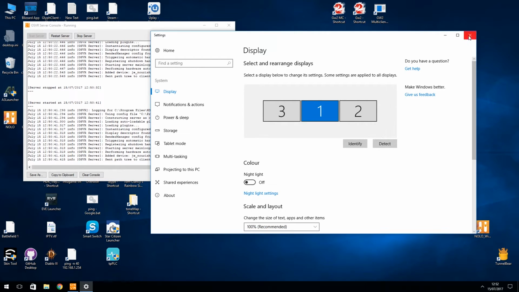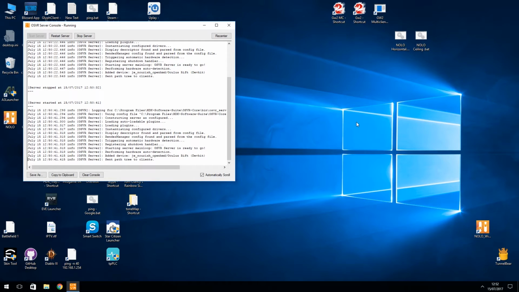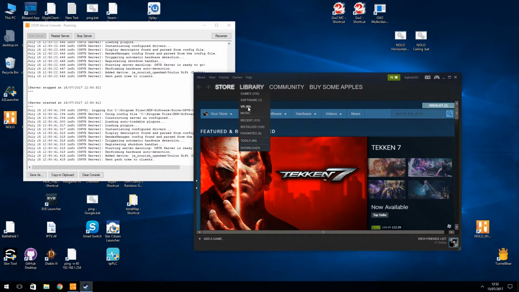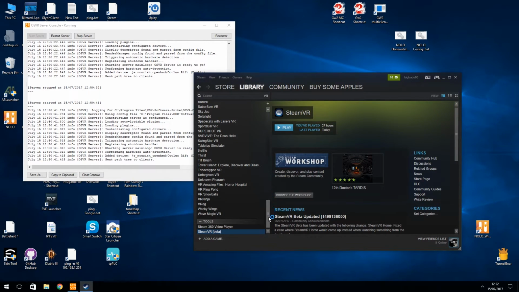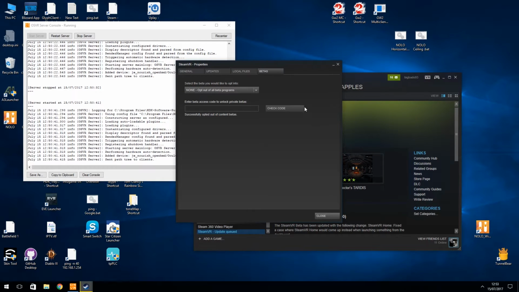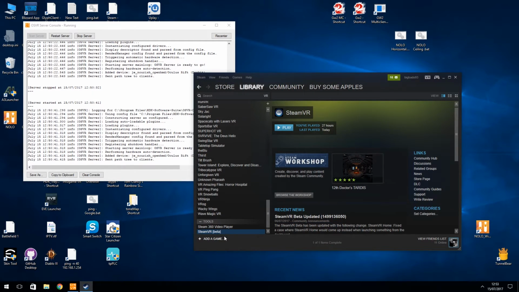Okay, so now what you want to do is go to Steam and library. You want to play VR games, so you can go straight to VR. Scroll right down to the bottom. You want the beta version of SteamVR. If you do not see that beta, you need to change it to beta. So right click, properties, and then here betas. If it says none there, you have to opt out of all betas. You want to select beta, apply. If it says apply, close, it'll download it because I've just changed it over again.